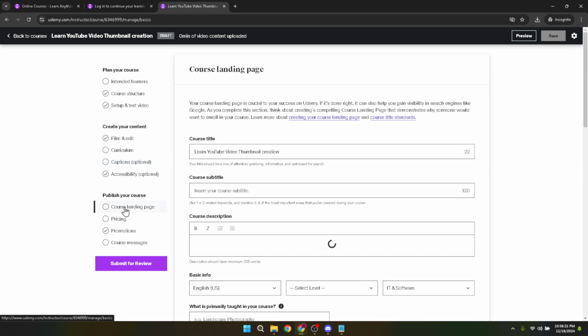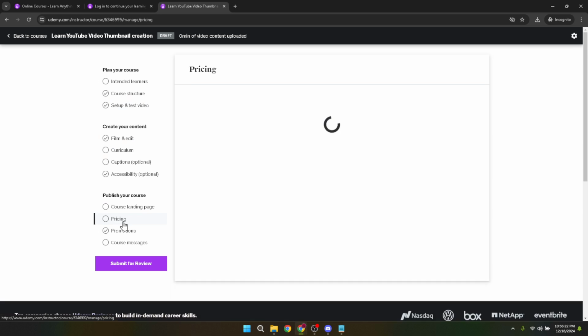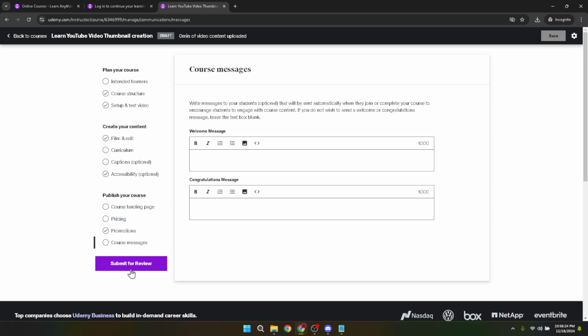Once you've compiled and organized all your course materials, it's time for the final step. Submit your course for review. This is an essential part of the process, as Udemy has quality standards that all courses must meet before they go live. Click on Submit for Review to start this process. Udemy's review team will assess your course based on their guidelines and provide feedback or approval.